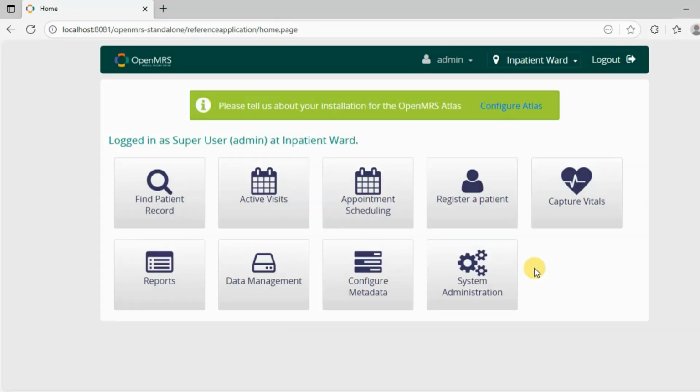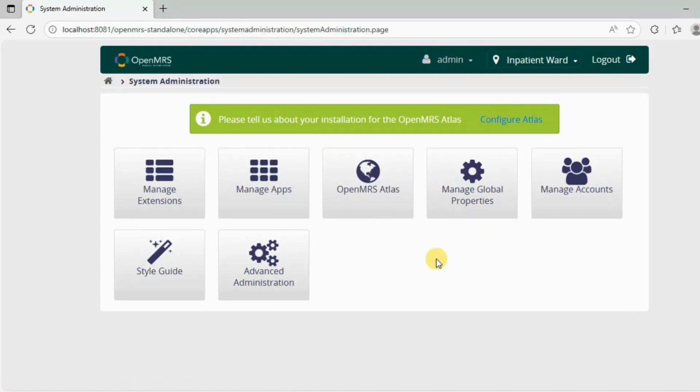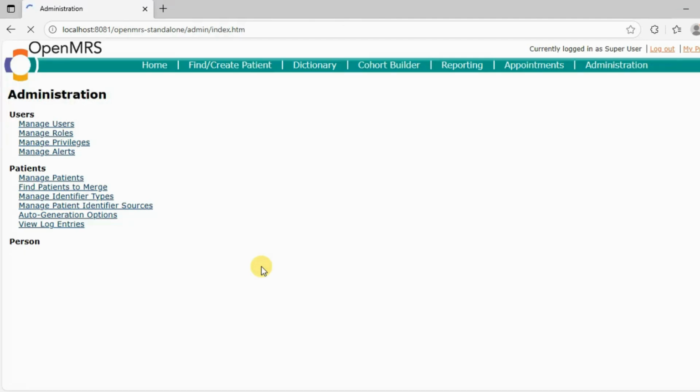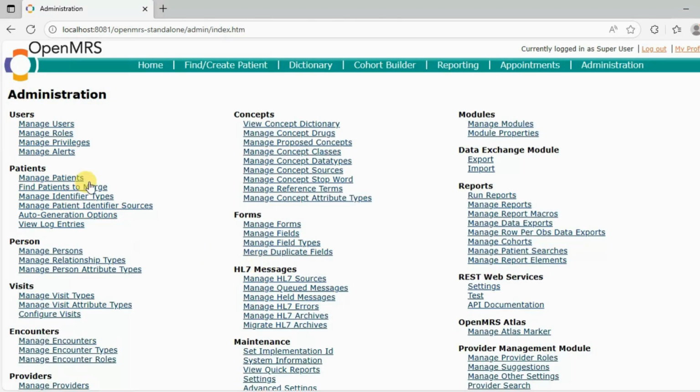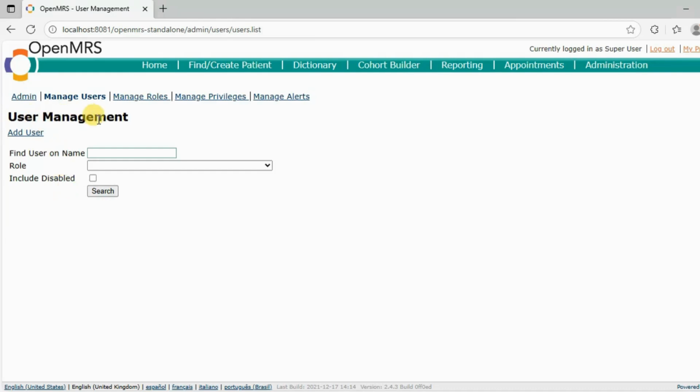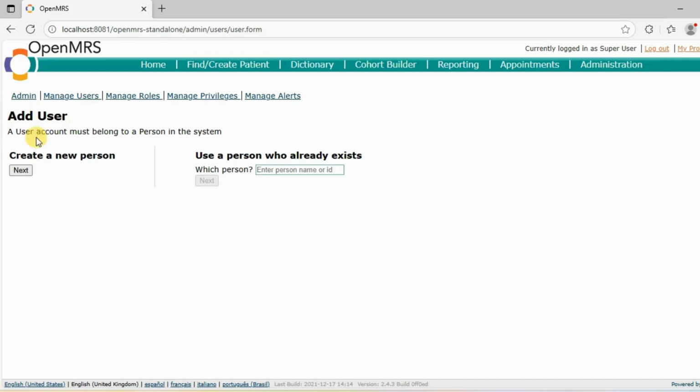The first thing you need to do is select System Administration. So we click on that. Then we'll select Advanced Administration. Alright, so now under Users, we're going to select Manage Users. Alright, so under user management, you'll just select Add User. So we want to create a user, so we'll select Add User. Alright, so under Add User, you select Create New Person.